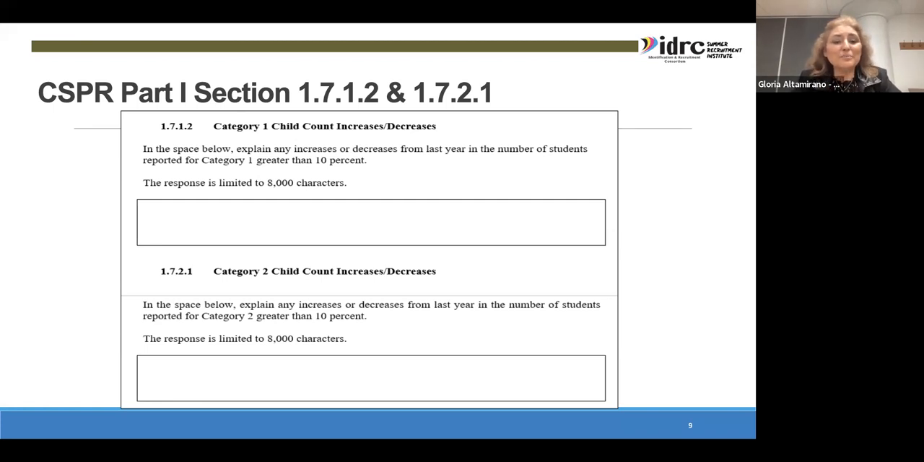Category 2 part of this is the child count increases or decreases on those students that were served during the summer. Okay. And this is the same thing. It has to be no greater or less than 10%. If it is, then you have to have a response as to why it is that it's greater than 10%.